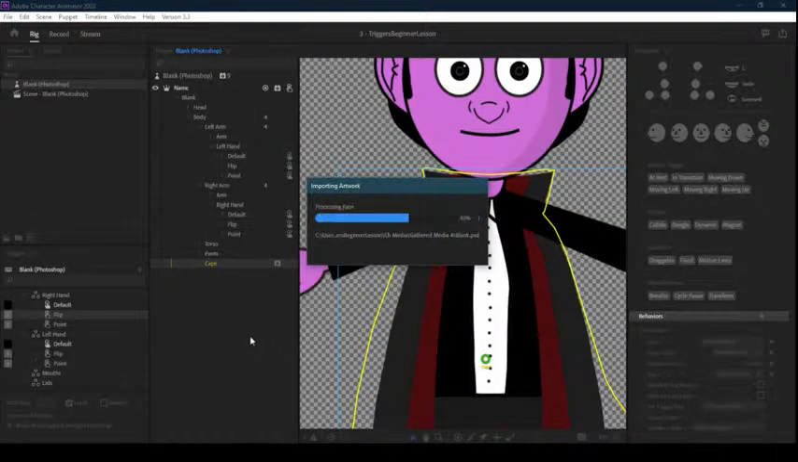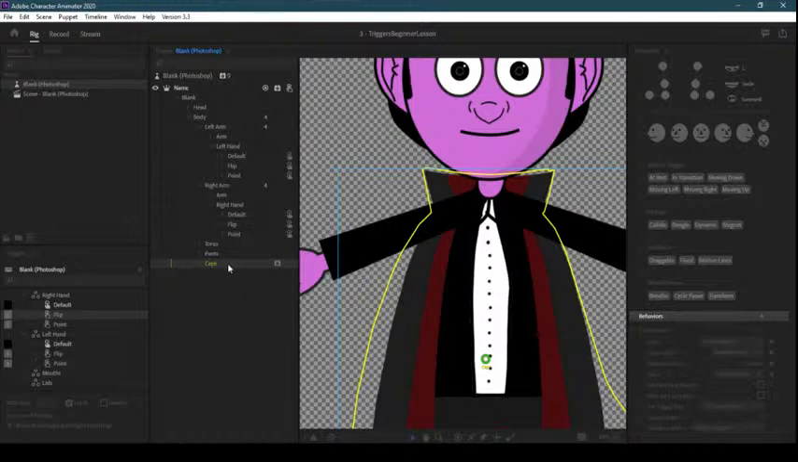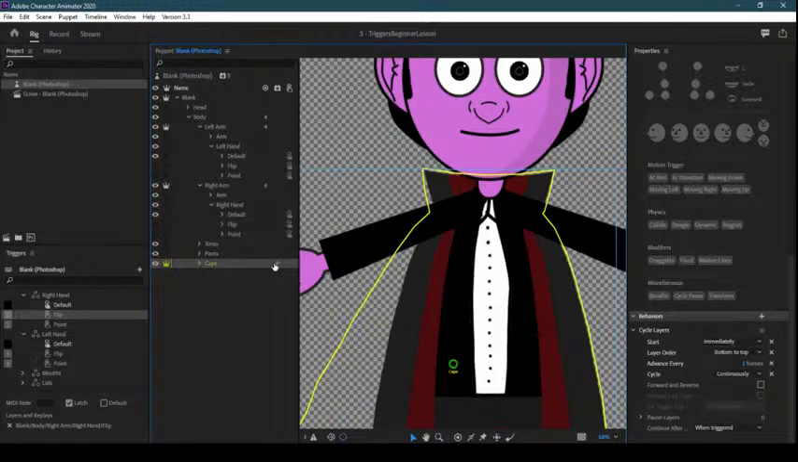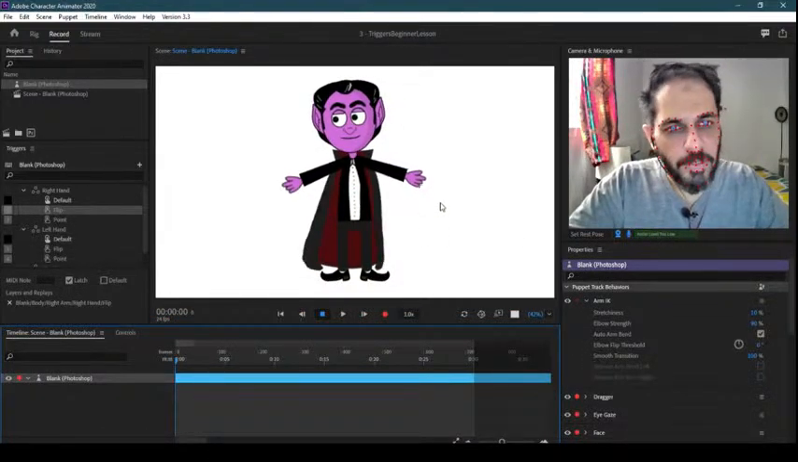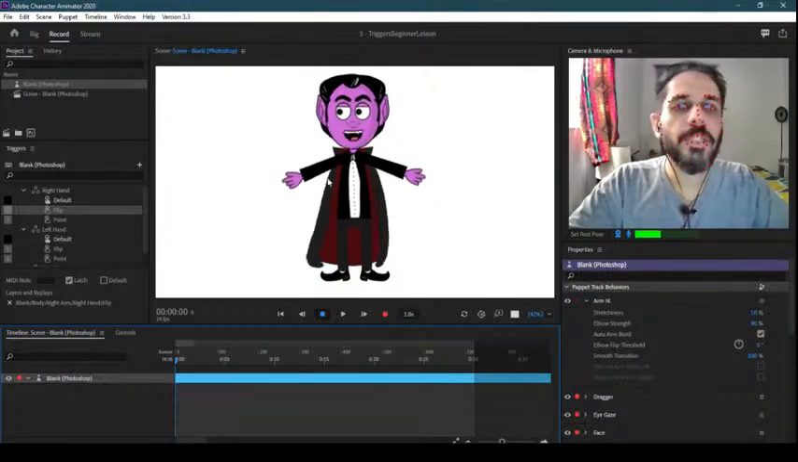Now I will go back here. I have to go to cape. Already it has this. Okay, and bottom to top continuously, and this time I will do forward and reverse. Let's see how it looks now. Okay, now much better than before. Okay, so this is how you can do that.